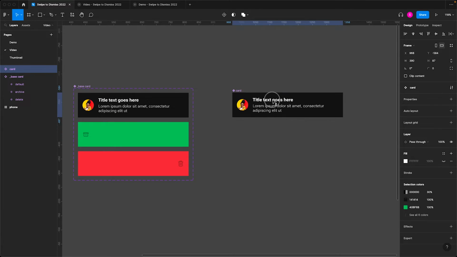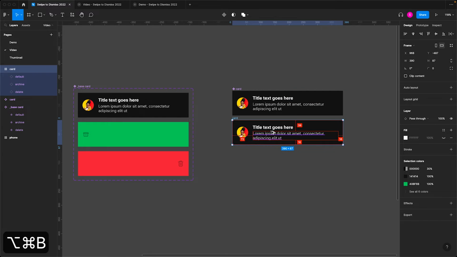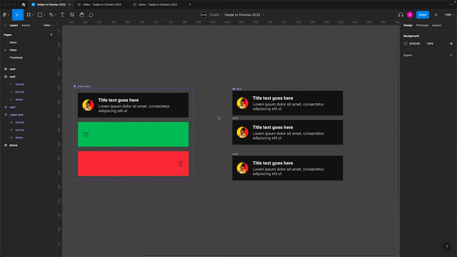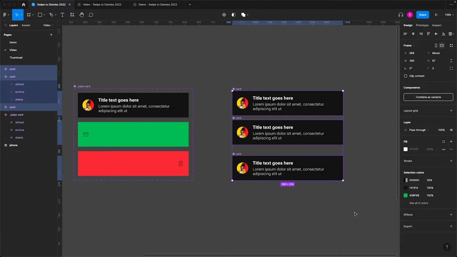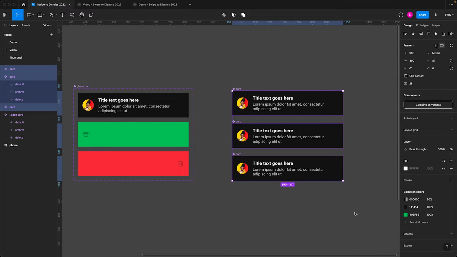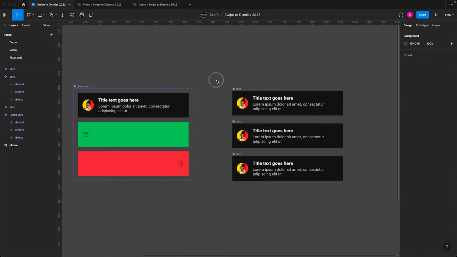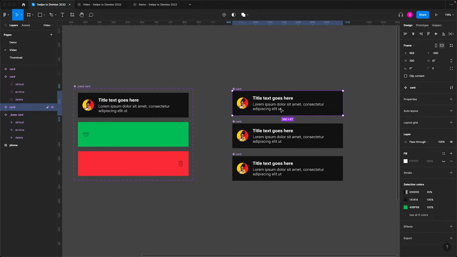We'll do something similar to the first set, where we copy this down and break it, and we duplicate this. I'll go ahead and componentize these two. And before I combine them as a variant, I want to keep these apart so that I can show you what's happening behind the scenes. I want this first card set to be the starting point of our animation.